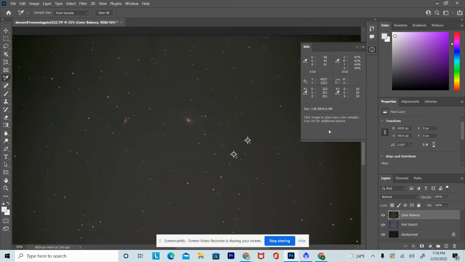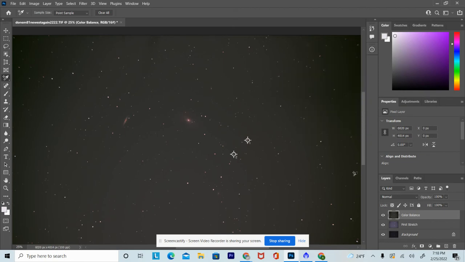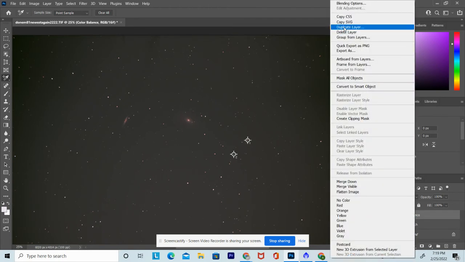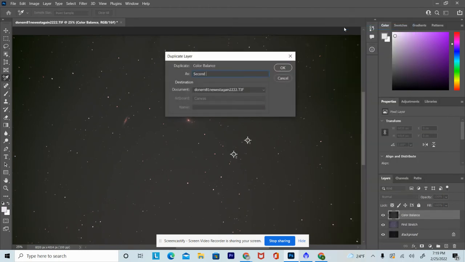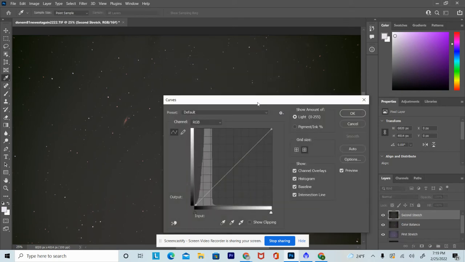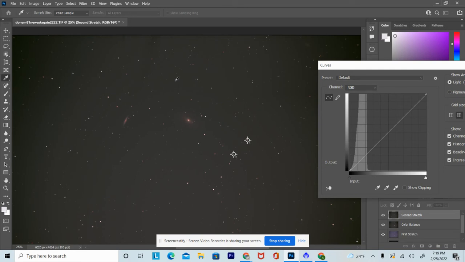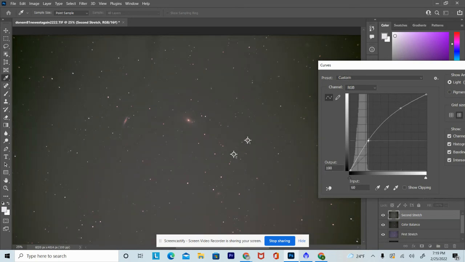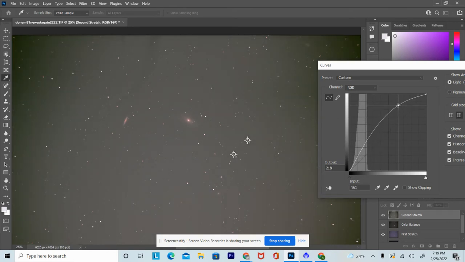Alright, so now we'll close this info panel here, or you can just swipe it away. What we're going to do is actually another stretch. So we're going to duplicate the layer and call it second stretch. Do Control M, which means Curves, or you can just go to Image, Adjustments, Curves. We're going to brighten this up some more. Let's just keep it a little bit.